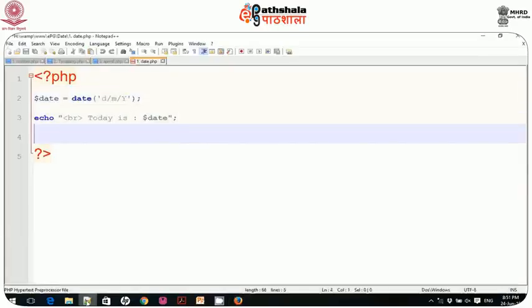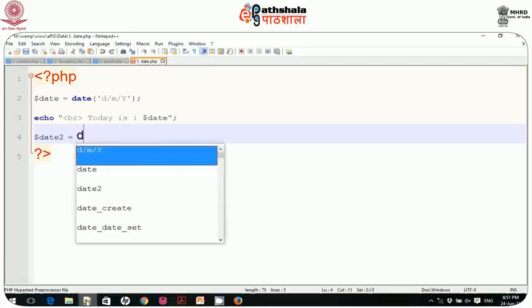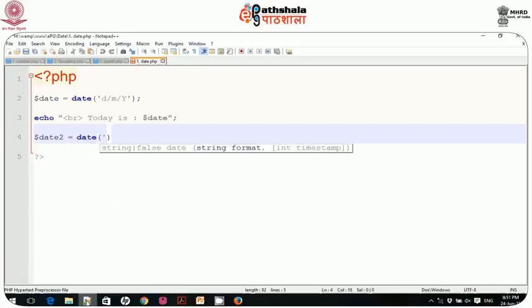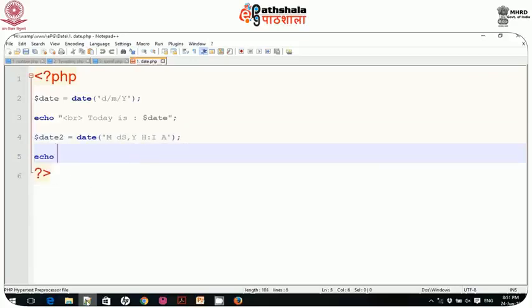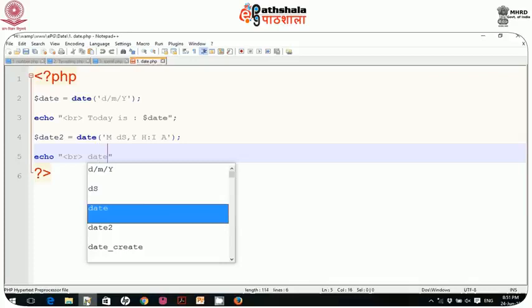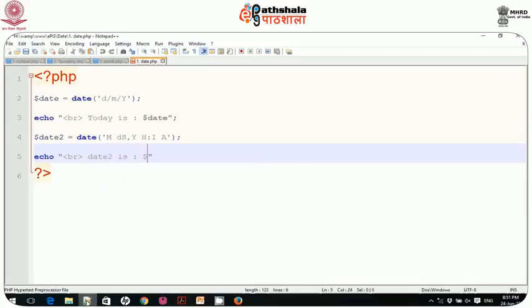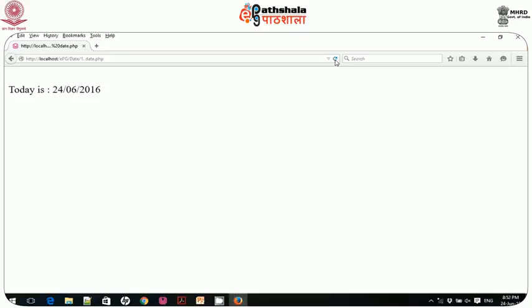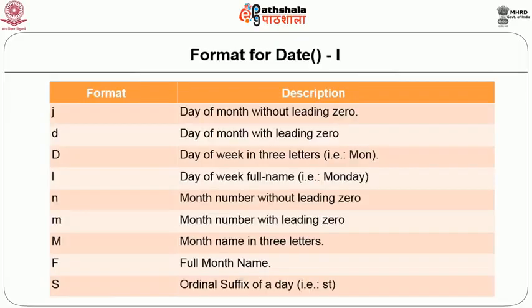Let me write $date2 is assigned to date, and I can write capital M for month name as three characters, capital S for providing a suffix like 24th, etc., comma, capital Y, hour, colon, minute, AM or PM, and write echo br, day 2 is $date2. So save this file and let me show you. It will display date, time and AM/PM also. So these are the various formats available for date.